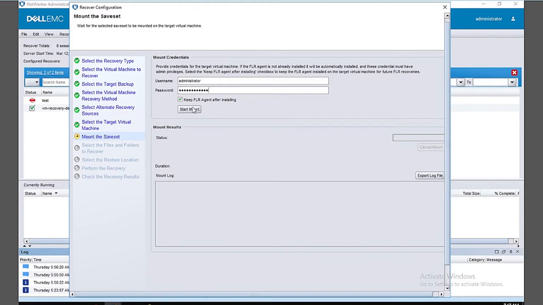What this essentially does right now is it will go ahead and install the VM FLR agent, that is a NetWorker vProxy FLR agent, on the appropriate VM, and then once that is done, it is going to mount the image that we have selected for the restore from the data center over to that VM. So let's start. Click on Start. And if you see here, it is starting the process.